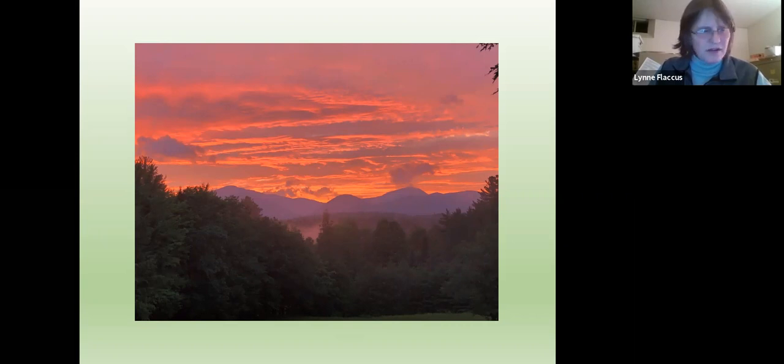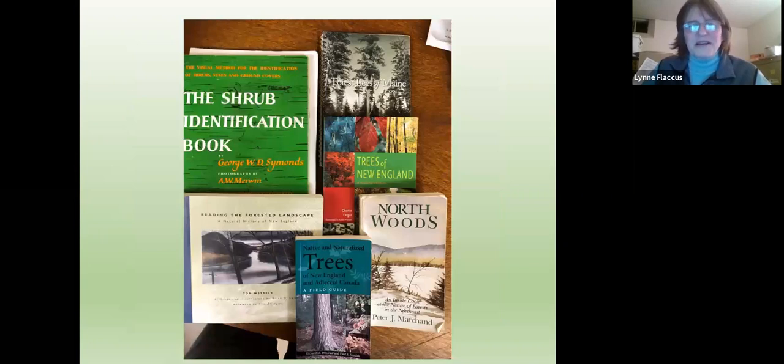And if you're looking for some good reading, there are plenty of good books out there. These are some of my favorites. I use guides and dichotomous keys sometimes, but most of the time I like to look for pictures that match what I've seen. And you can find your own method for finding a good way to identify what's around you. But do get outside and enjoy what's out there. And if there's any questions, I'm happy to answer questions.